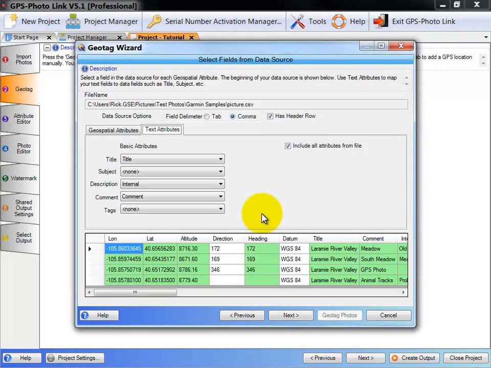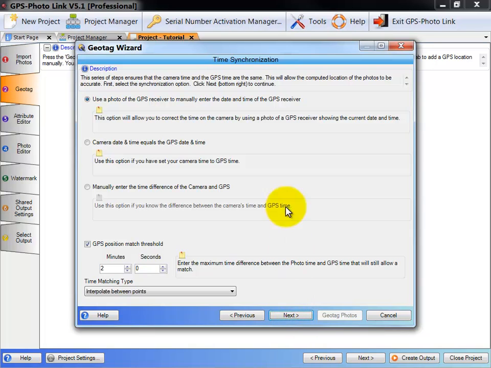Now that we've matched up all our fields, we can click Next to go to the next step. This is our time synchronization step. This is where we account for the differences between the camera's clock and the GPS time. The recommended way is this first one, where you take a photo of the GPS receiver to show the date and time that that photo was taken. But you can also select this one if you know your camera is set exactly to GPS local time, or this one if you want to manually enter the difference between the camera's clock and the GPS clock.